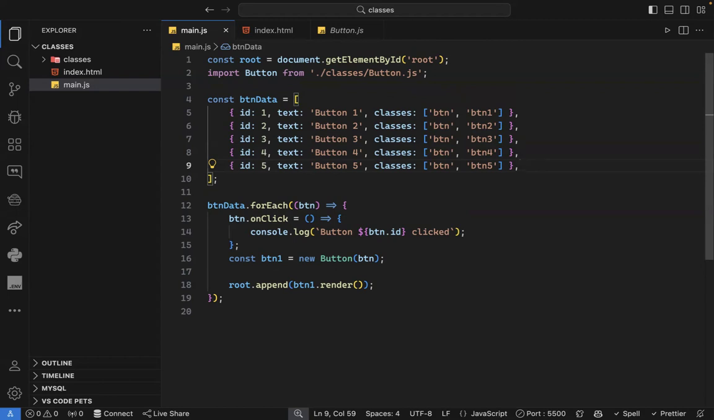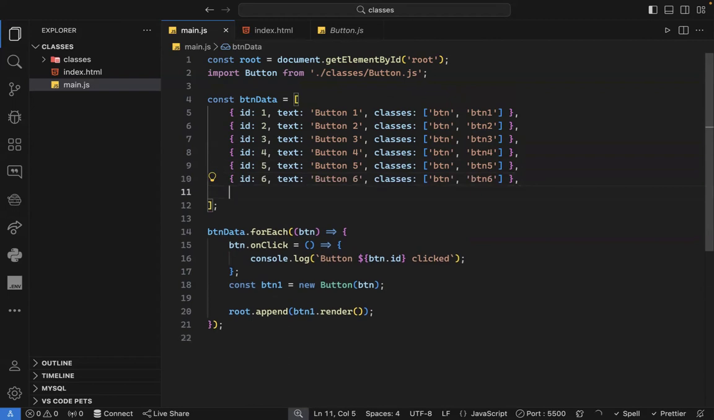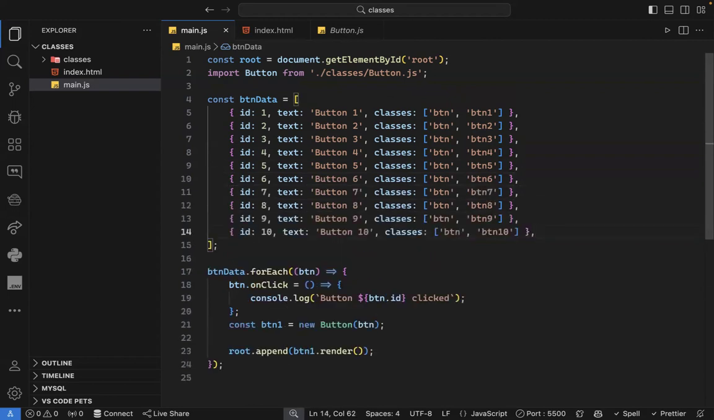And so let's see if that will work. Now if I add a new button, this way, and let's add one more, 10. If I go here, well, I have 10 buttons. Simple.